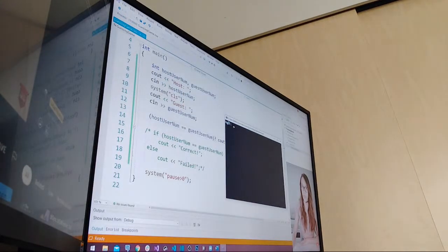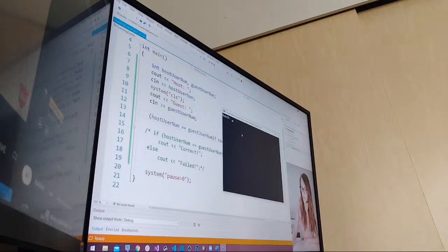it asks again for our host user to enter the number. Let's enter number 9, for example. And then our guest user has to guess the number. So let's enter, for example, number 3. And you can see that our program says to our guest user that he has failed in guessing.